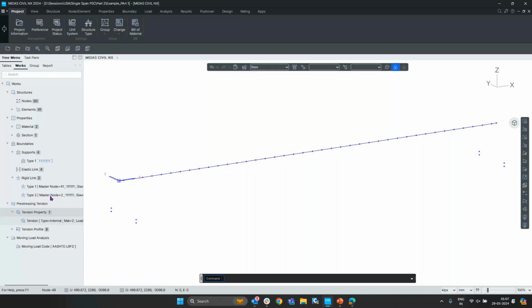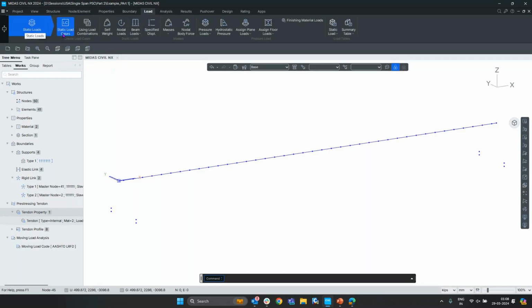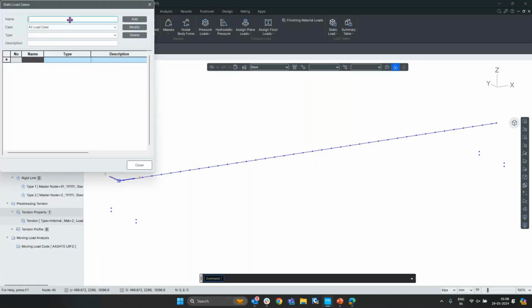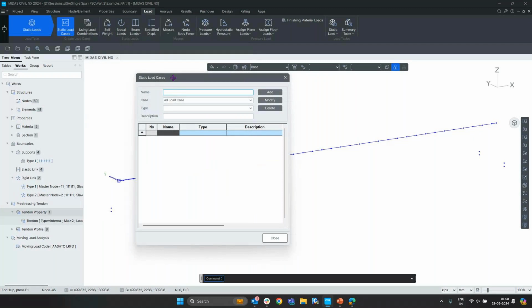So to define static loads in Midas Civil Annex, we shall go to loads, then static loads. Then herein we can define different static load cases. So currently we are going to define four static load cases: self-weight, crash barrier load, wearing course load, as well as a pre-stress load. So let me just define it one by one.